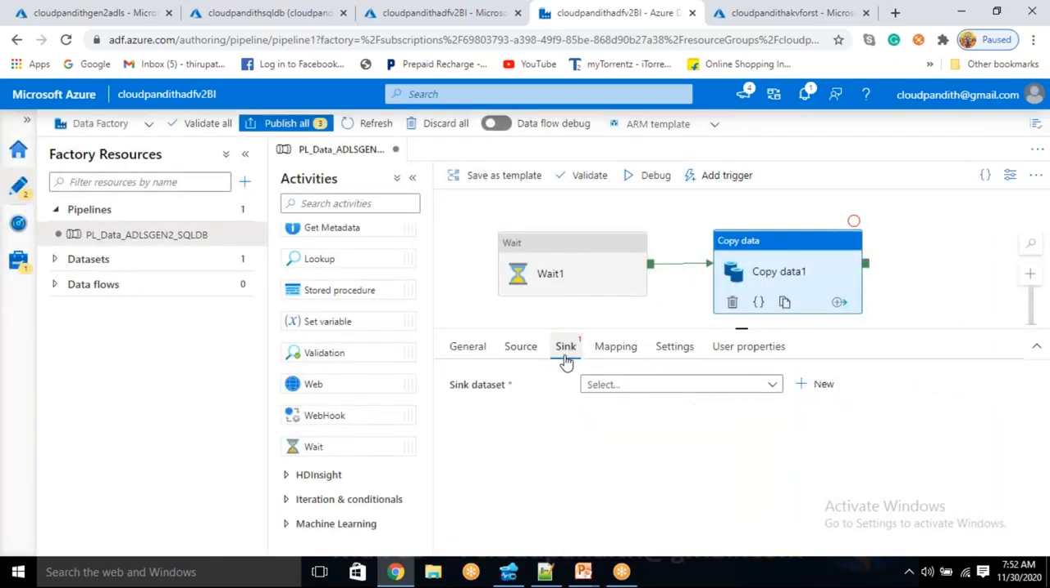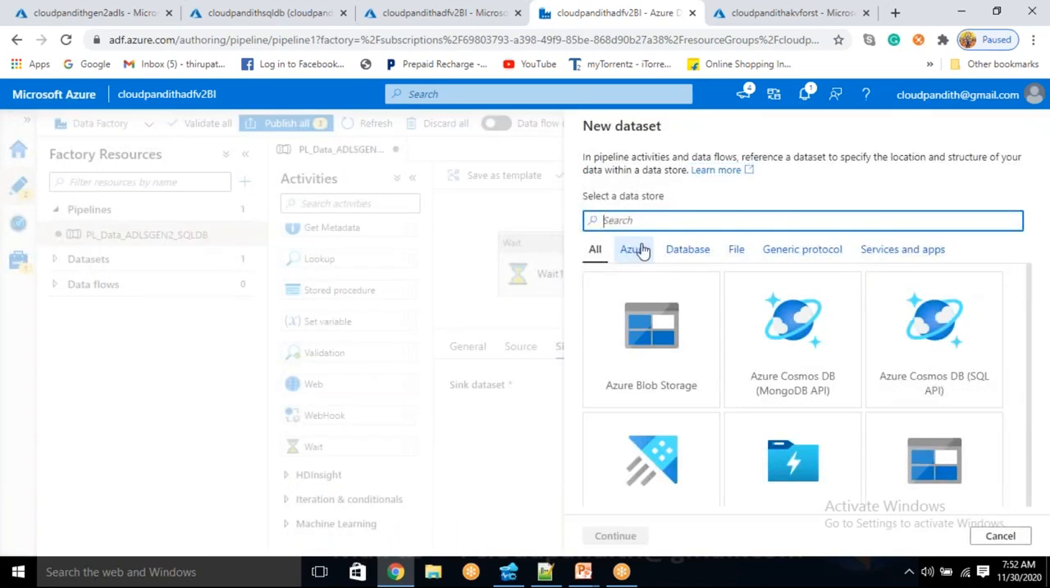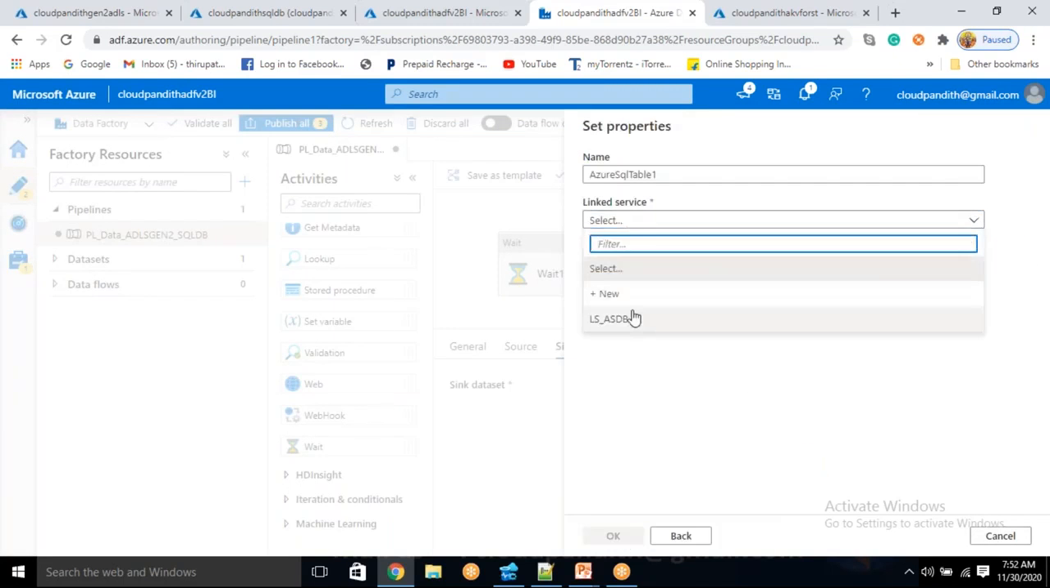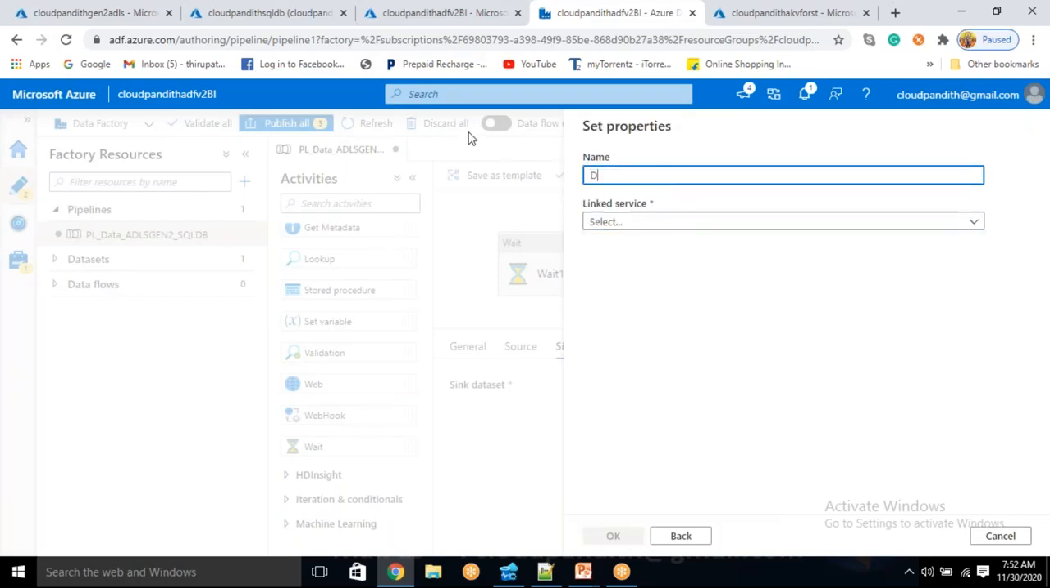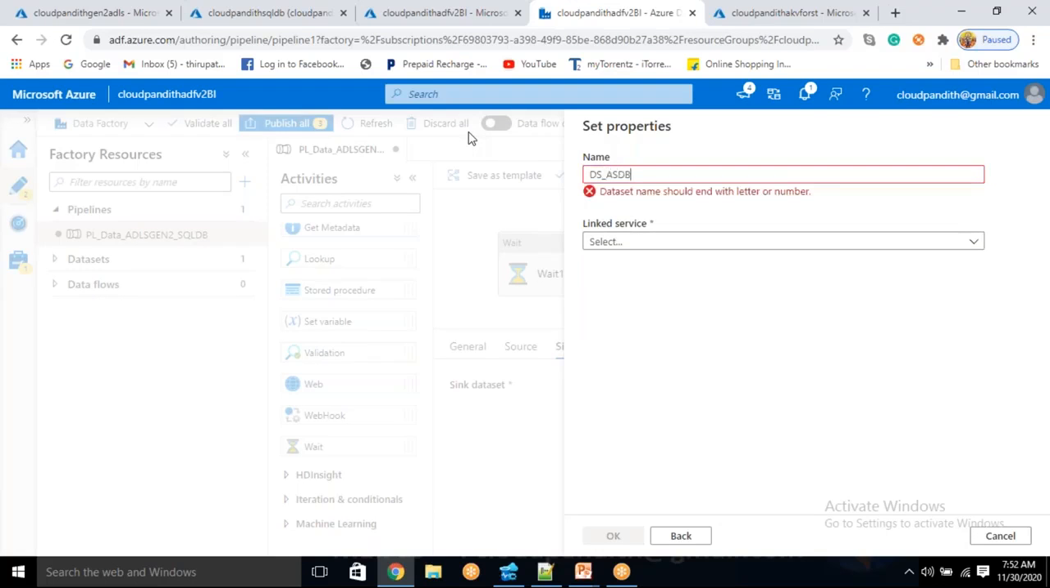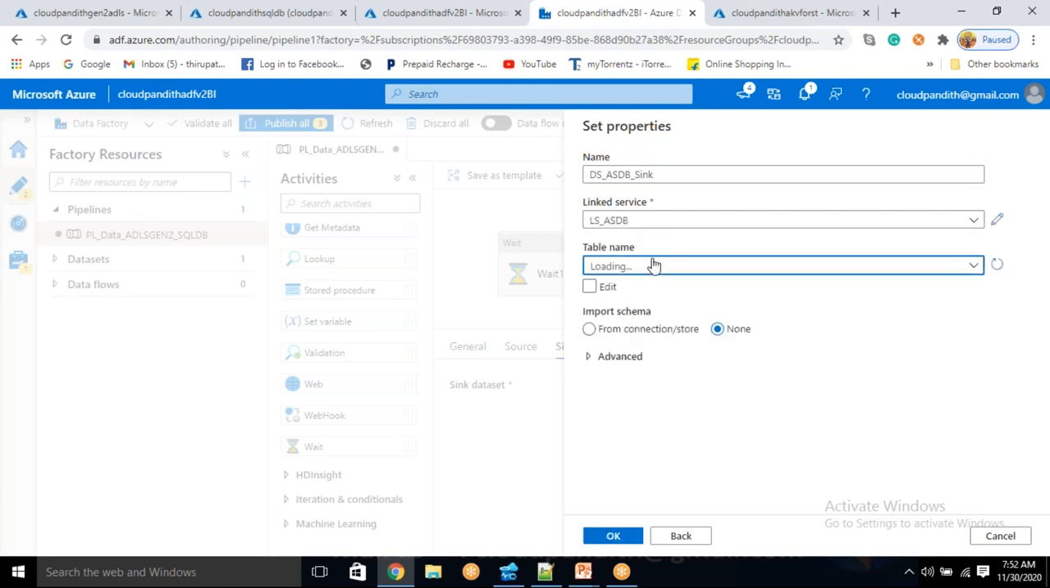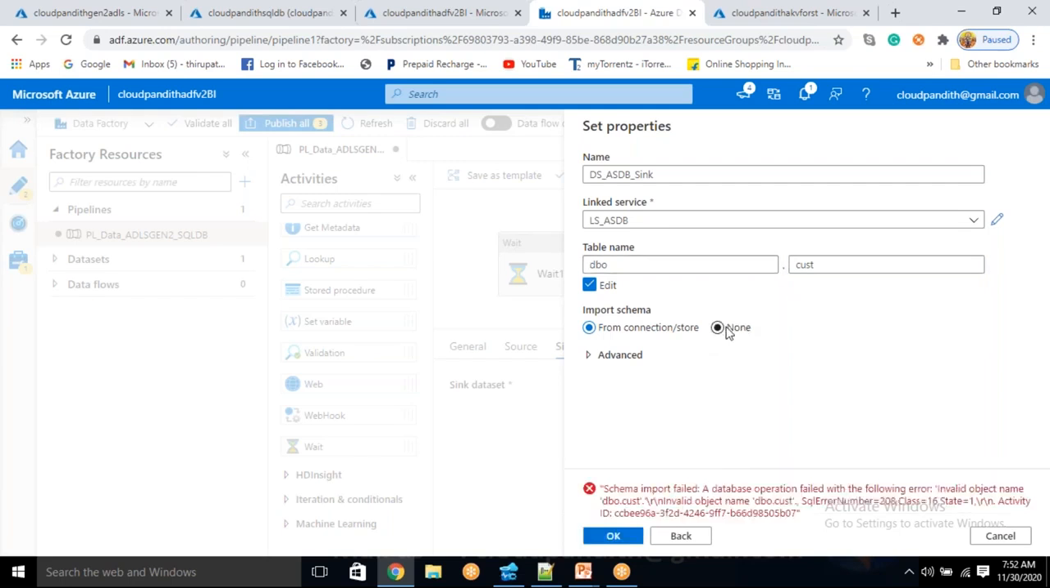Now come to sink. Where do you want to load this data? Into SQL database. Continue. This is DS for Azure SQL DB. Use this linked service, that is this one. Then the table name. What is your table name? You don't have any table, you have not created one. Let's click edit. I want to give the table name here, something like db.cust. This table will be created dynamically. I hard coded it. As the table doesn't exist, you cannot import schema. Click none, then click OK.